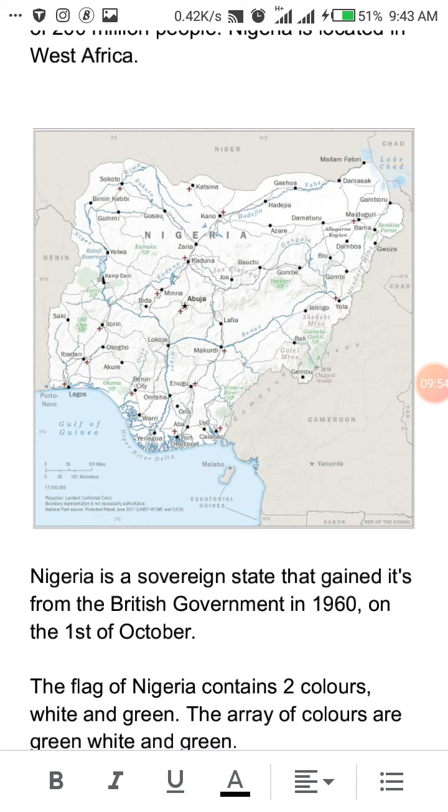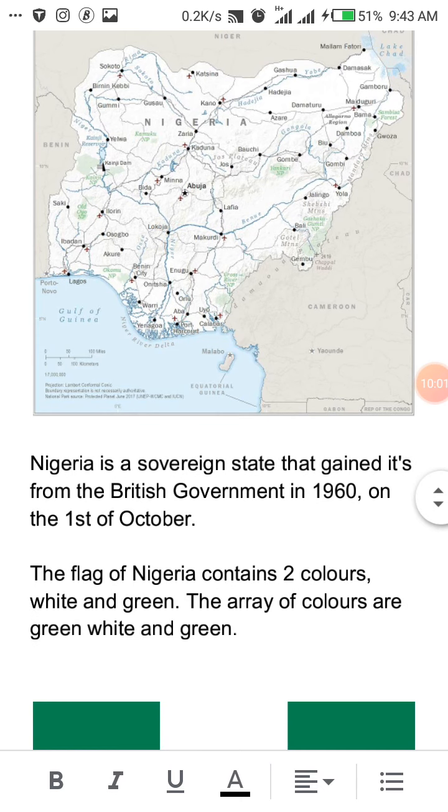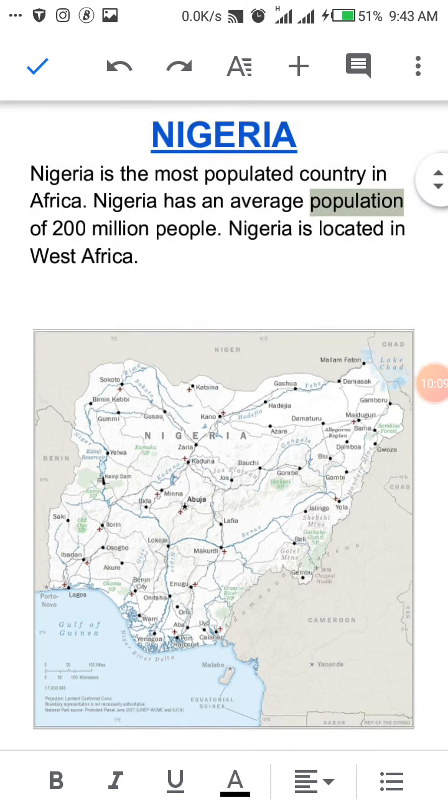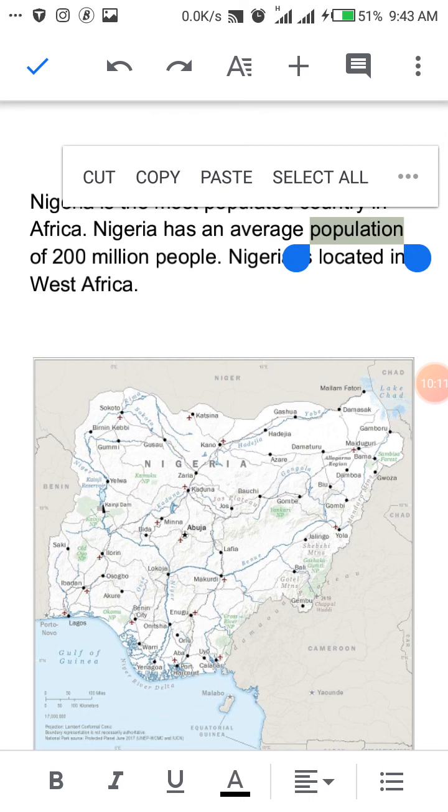For instance, I can add one for sovereign state, I can add one for British colony and British government, and so on and so forth. I can add one for the flag of Nigeria, and so on and so forth. It helps the students, whenever they don't understand a word, they can tap it and read through to have a good understanding of the word and continue to study and continue to make their notes from there. This is how to add comments.